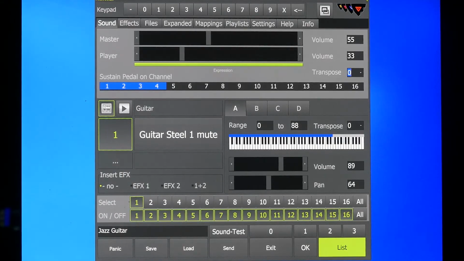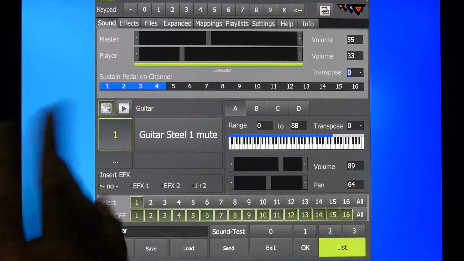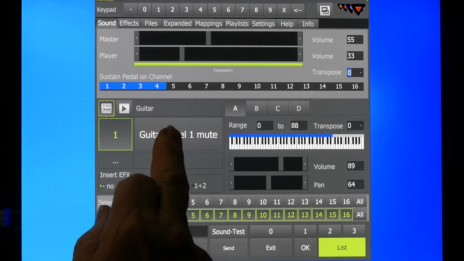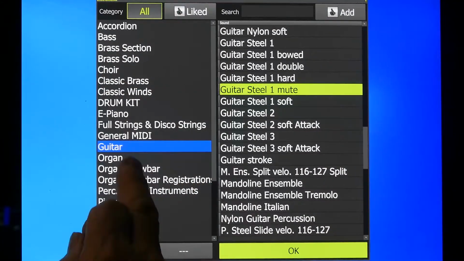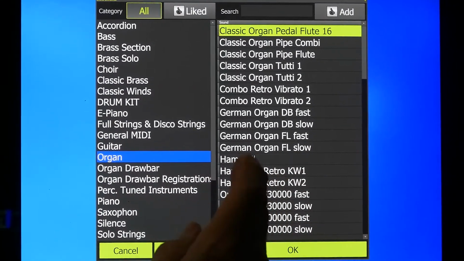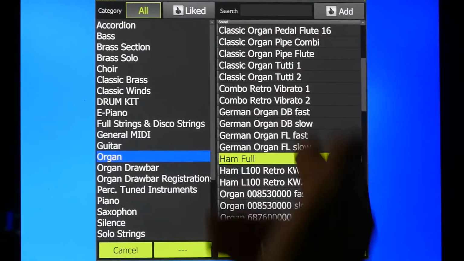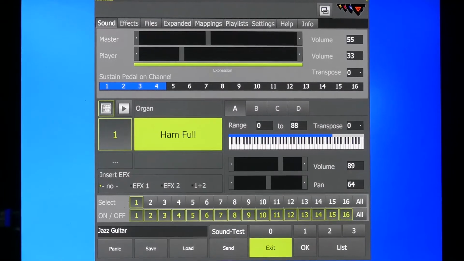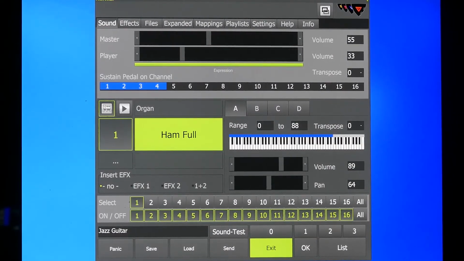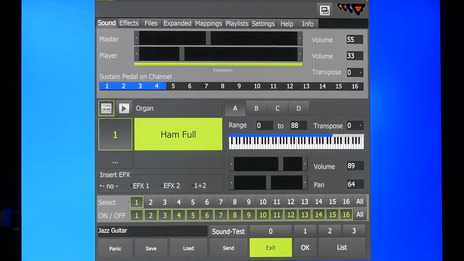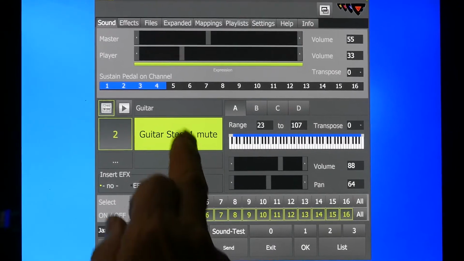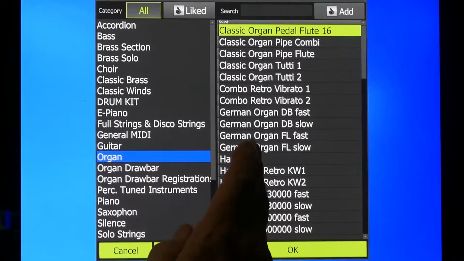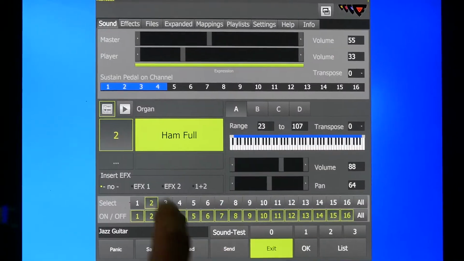would be, say you want two different instruments on the same string. So let's say you want guitar, steel, or you want organ, Hammond full, and look at all these organs you have. We're going to go with the Hammond full. That's on our first string. Our second string, we'll say we also want an organ, Hammond full, we save it.